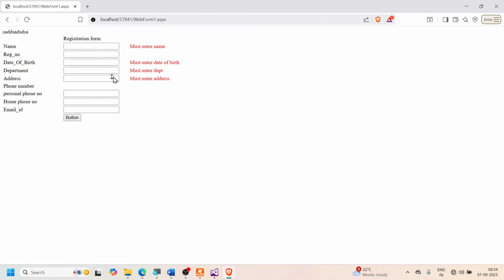If you submit, you get all of them. So you must enter the address, say Udupi, and that is gone. Again, if you type all of them, all the validations will check. Let's go to the next one.